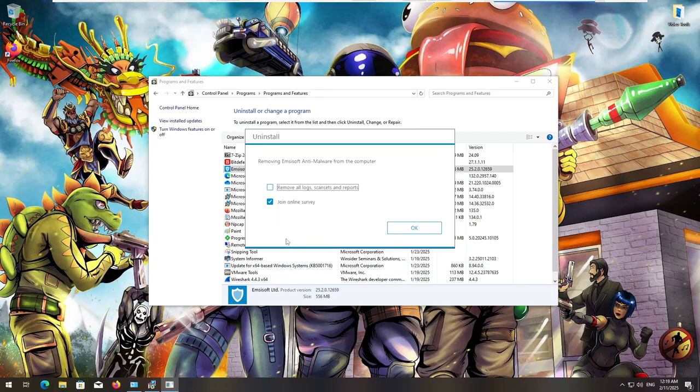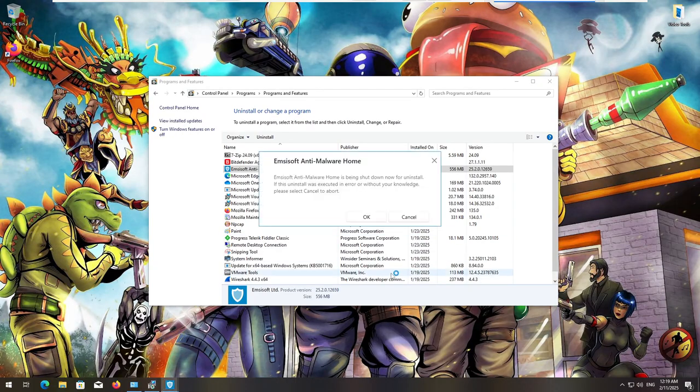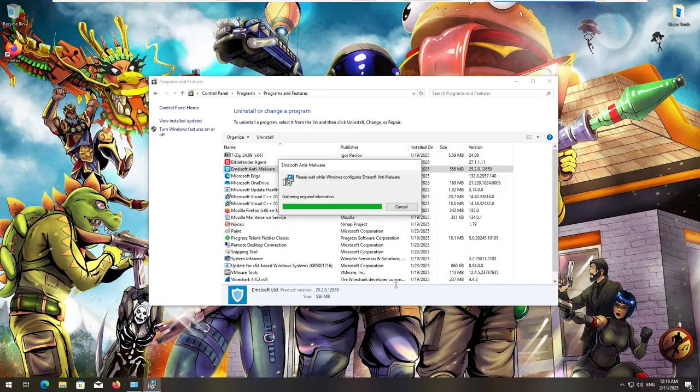So you've got 2 boxes here. Where it says remove all logs, scan sets, and reports, just click on the words, it'll check it for you, and then go to join online survey, click that to turn it off, and you'll click OK. MCSoft anti-malware is being shut down now for uninstall. If this uninstall was executed in error or without your knowledge, please select cancel to abort. We're just going to click OK because we want to be rid of it.